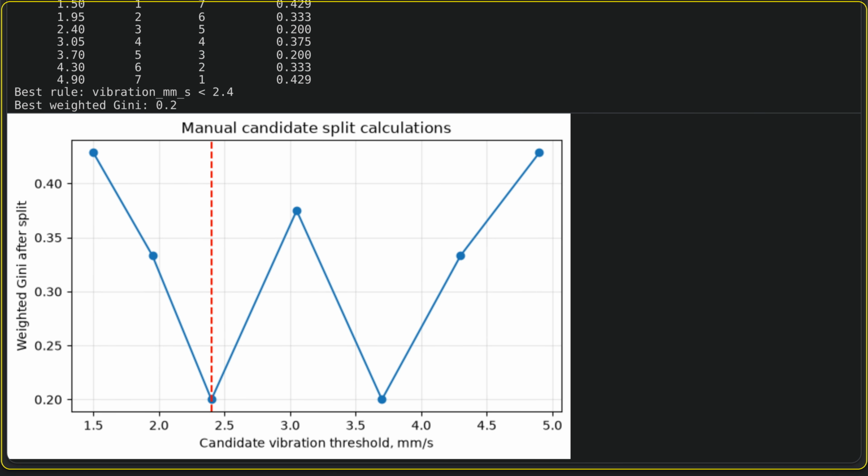This script finds the best vibration threshold for separating failure labels using Gini impurity. It sorts the readings, tests possible split points between consecutive values, and calculates the weighted impurity for each split. The threshold with the lowest impurity is selected as the best decision rule. It also reports the parent impurity and visualizes how impurity changes across thresholds, highlighting the best split.